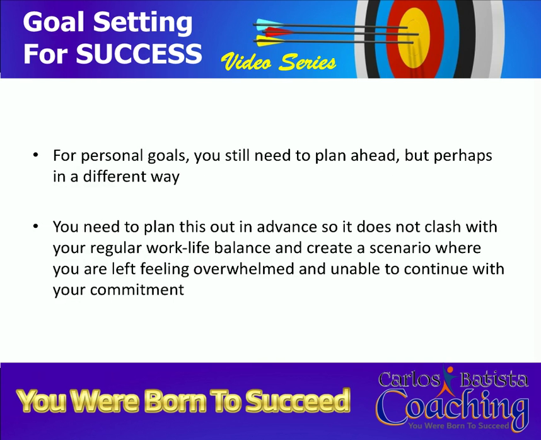For personal goals, you still need to plan ahead, but perhaps in a different way. Say you'd like to volunteer more in the upcoming year. This will require you to schedule the days and hours you'd like to donate, the type of volunteer work you're interested in, and any traveling to and from the location. You need to plan this out in advance so it does not clash with your regular work-life balance and create a scenario where you're left feeling overwhelmed and unable to continue with your commitment.